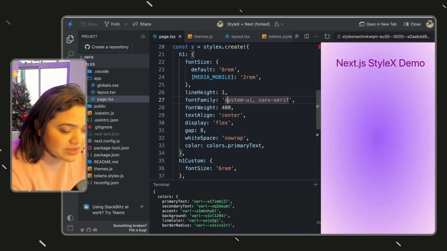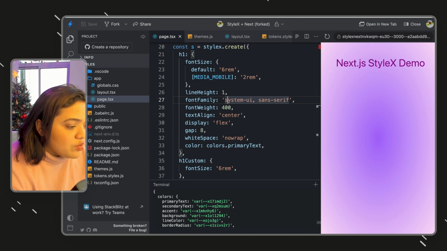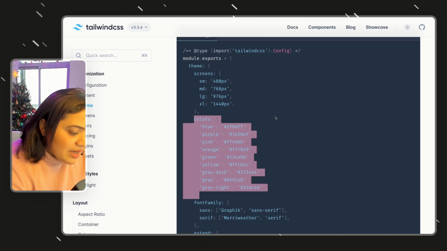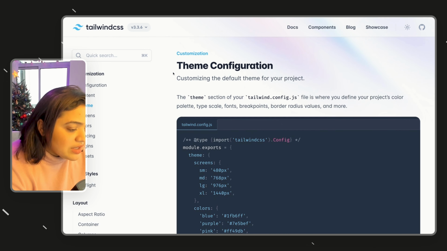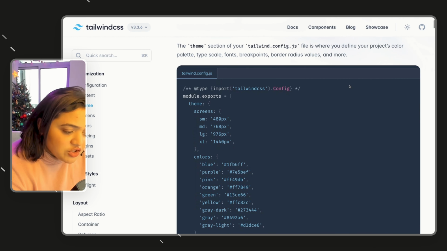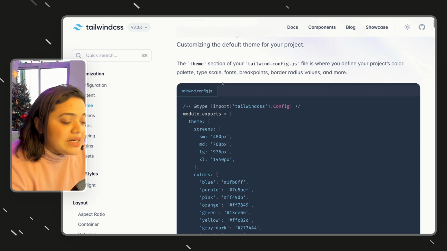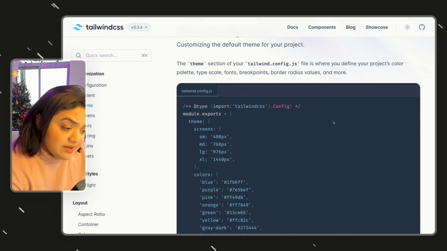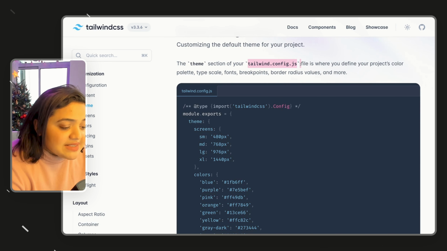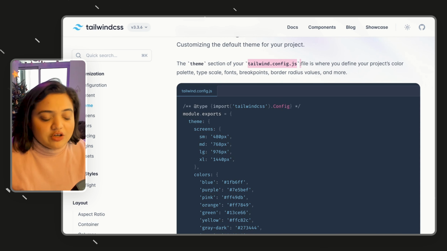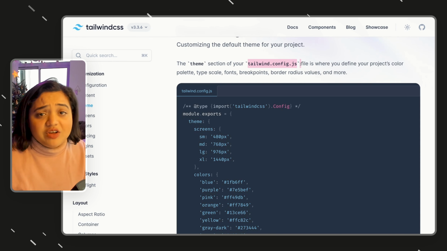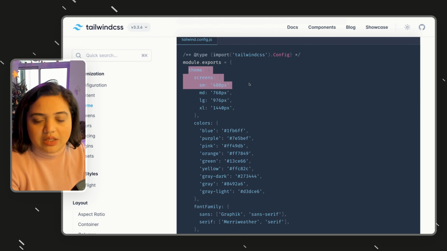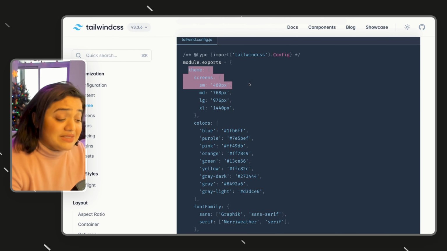Now, if we were to do the same thing with Tailwind, we want to basically create a global theme as well with Tailwind. Then what we could do is configure the default theme for our project by extending the existing properties with Tailwind CSS. So Tailwind CSS has a file called tailwind.config.js, which is a global configuration file for Tailwind. And there we can extend the themes, the colors, breakpoints, font families, and so on.